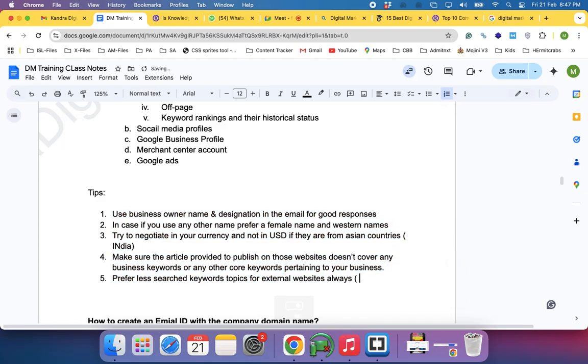So the last point, the last one. I'll give some examples also. So the last point is, usually what will you do if you're writing a blog post on your website? You will pick something that is searched the most number of times, correct? Now I'm asking you to do the opposite when you are publishing blogs on other websites for a backlink.